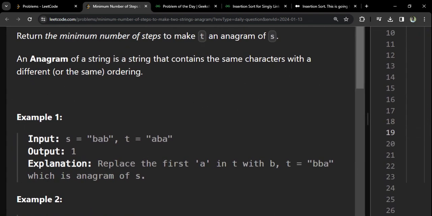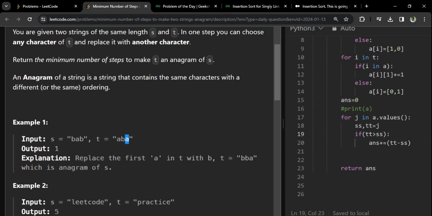The idea here is, in this case, the count of A is definitely 2 here, but the count of A is 1 here. So if we need to make T an anagram of S, I have to equalize their counts. So one of these A's will be converted to something else. What is that something? We do not know that. As long as their length is the same, I'm sure that one of the A's will be converted to something else. So that's why I'm doing that.